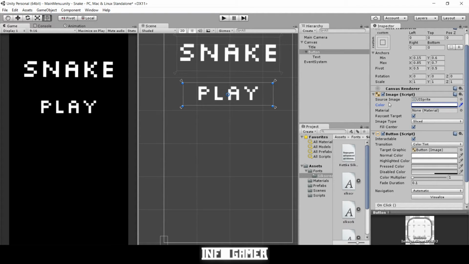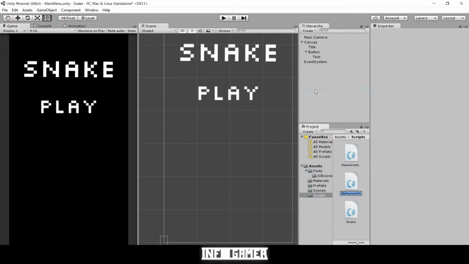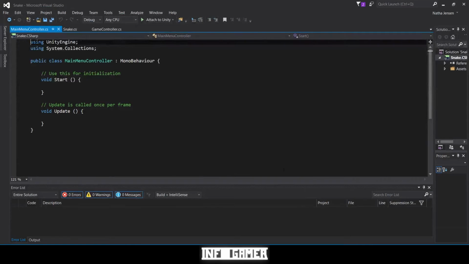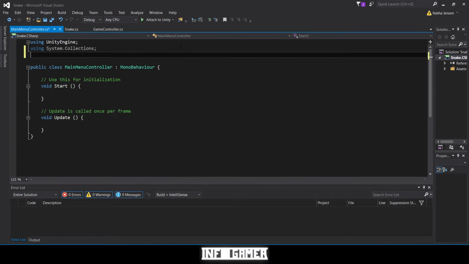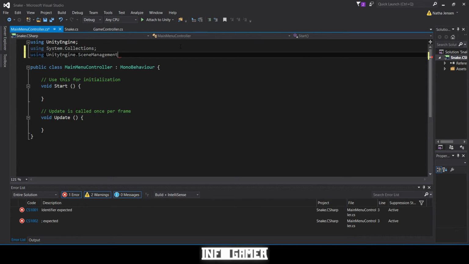Let's stop right here and go create some new scripts for our main menu. So we'll go to our scripts folder and we'll create a new C# script. And I'll just call this main menu controller. And let's open it up in Visual Studio. So the first thing that we want to do is add our scene manager namespace. So we'll type using, and then it's UnityEngine, not UnityEditor, dot SceneManagement.